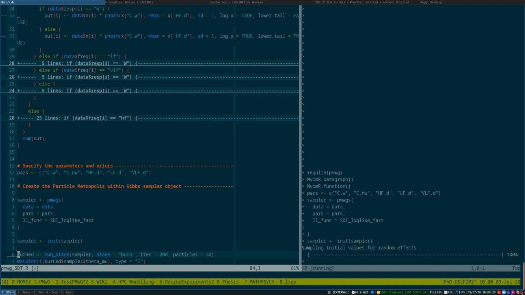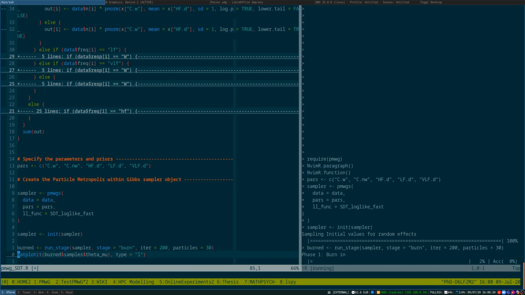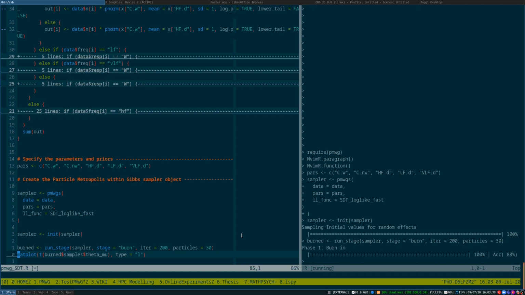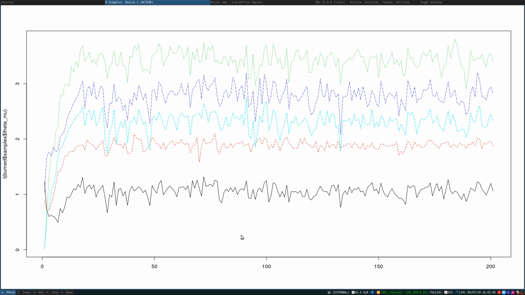Okay, now our sampler has been initialized, we can move on to our estimation. There are three stages of estimation. First is burn-in, so let's start that running. You can see here that we've got a nice display of the current acceptance rate. Now that burn-in is complete, we can have a quick look at how the sampling is going. If I plot those samples, you can see they very quickly move from their initial values through to a relatively stable space.